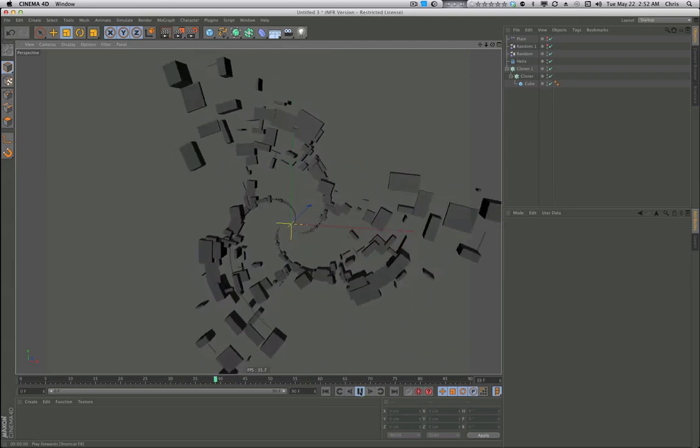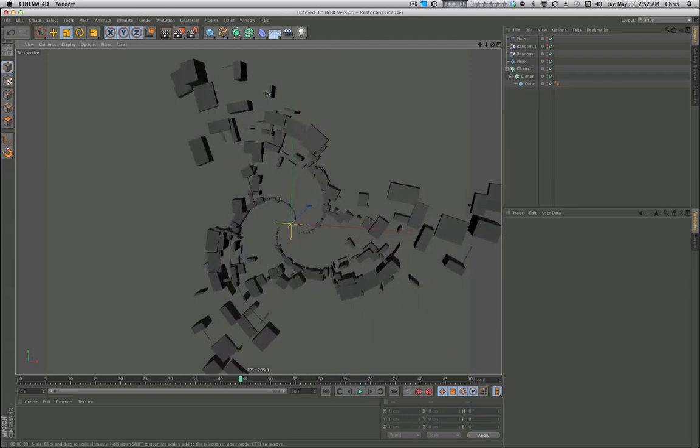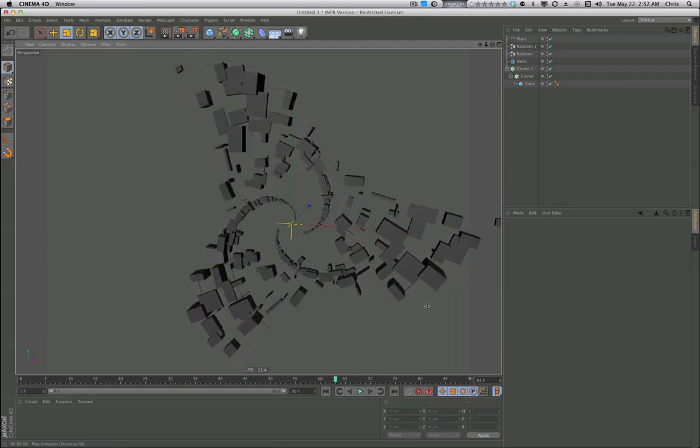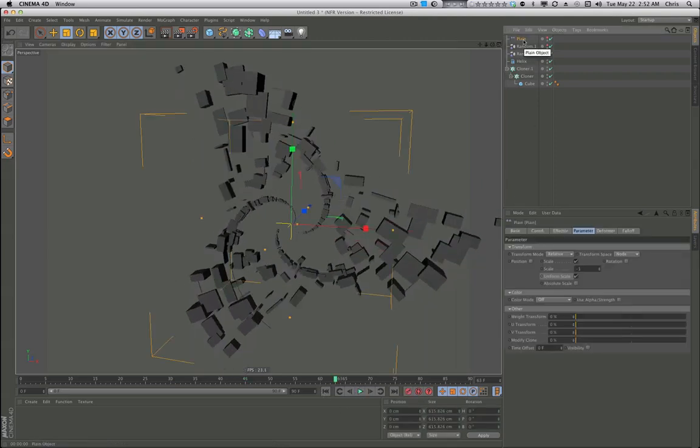Now let's see, what's the next problem? Next problem is these are kind of appearing out of nowhere. They just kind of pop in. So I think what we need is this plane effector again to be scaling outside of its radius. So I'm going to copy and paste that. And it'd kind of be good to be naming these. So we could call this inner scale.